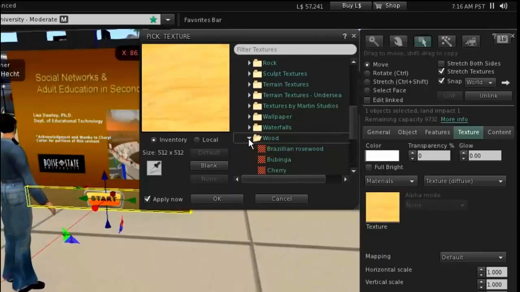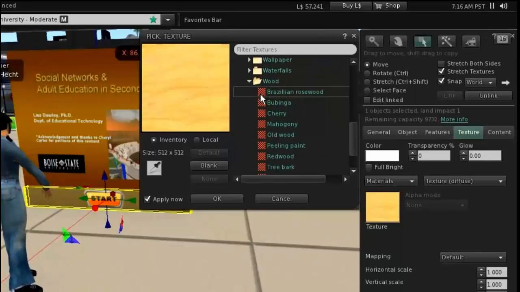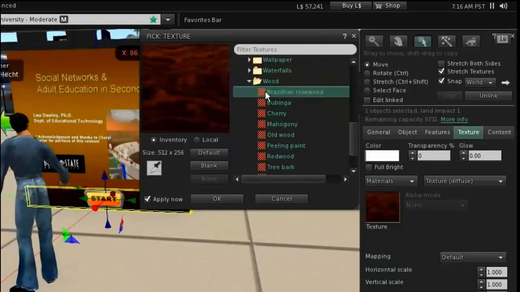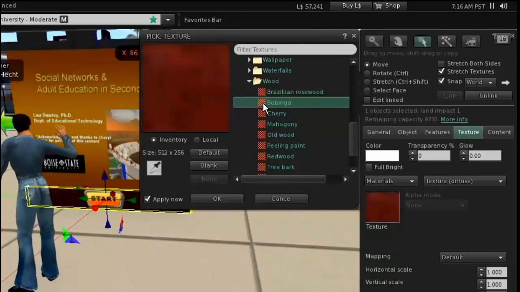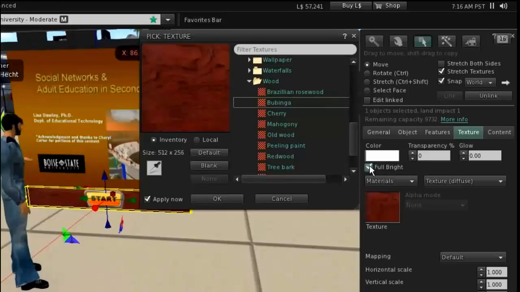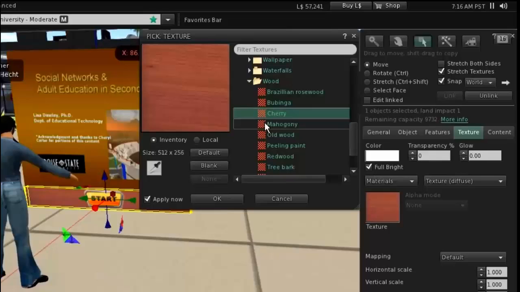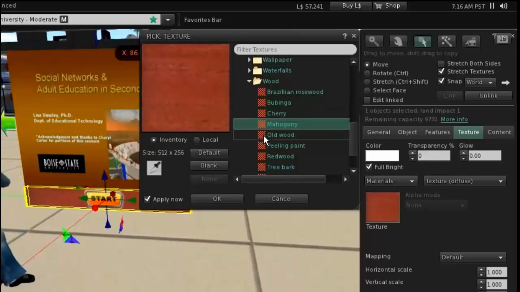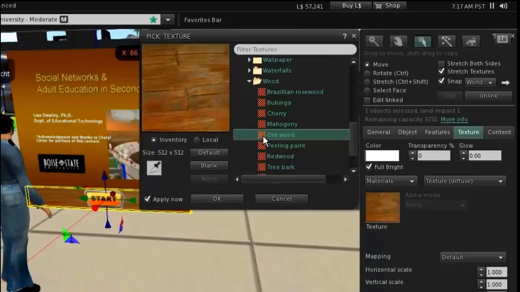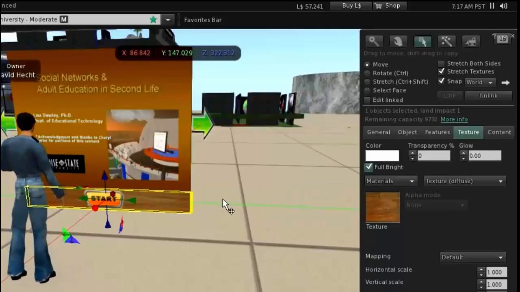We open up the wood, and then we can click on each of those and preview them in the preview window. There's Brazilian rosewood, bubinga. Let's turn on full bright, make sure we're getting the right color there. It helps a little bit. Okay, cherry too red, mahogany too mahogany. Old wood, I bet you that's going to do it because it's got the same orange in it. It does indeed. Okay, so let's select OK for old wood.